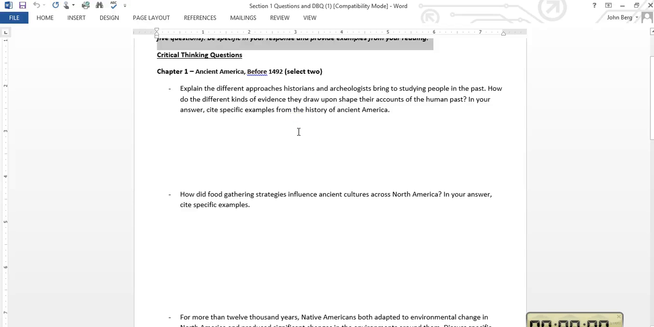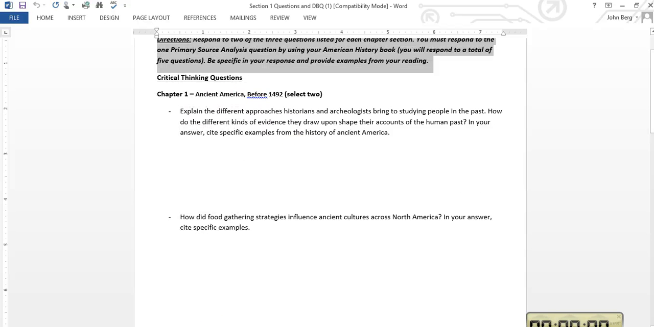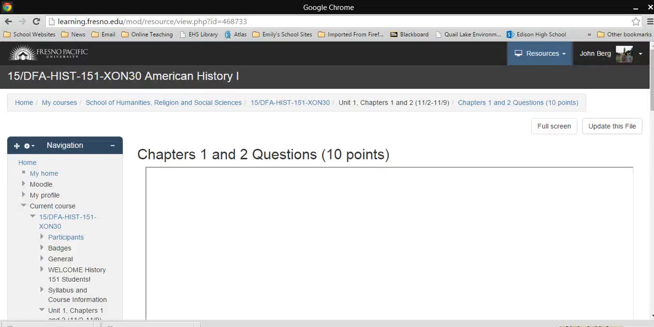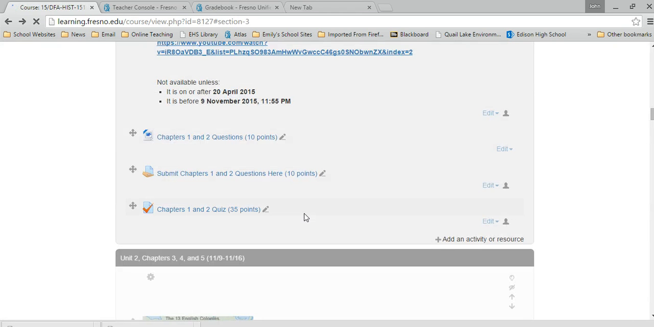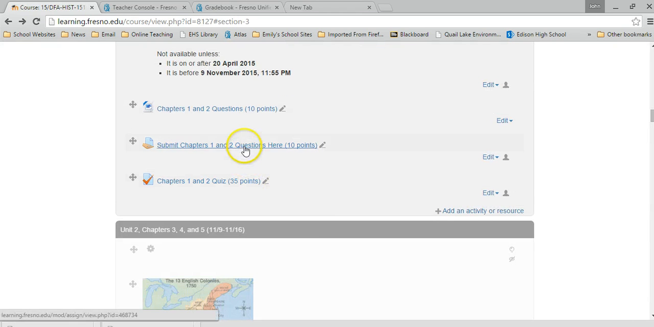Once you do that, if I go back to the class, what you'll simply do after that is submit the answers to the questions here. If I were a student, I would just copy what I write in the Microsoft Word document and submit it here. It's a lot easier than having to attach a file. You could attach a file, I guess, but I would rather you just submit it as text.